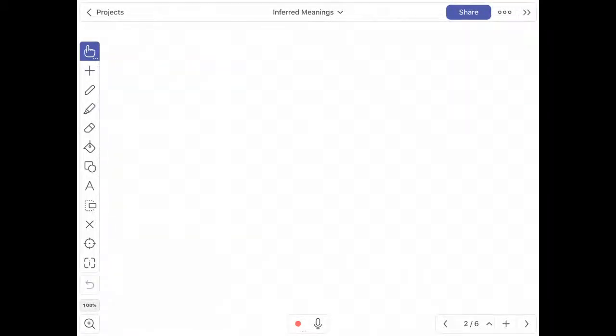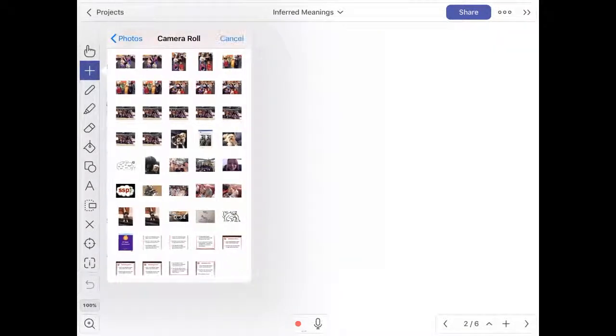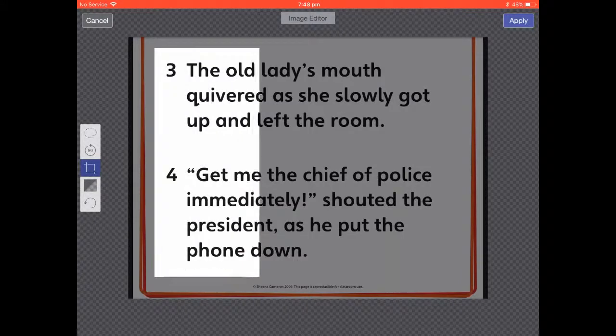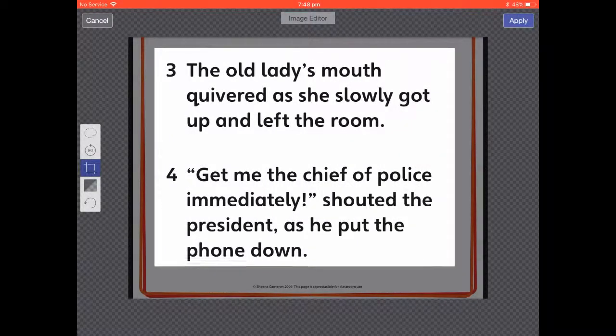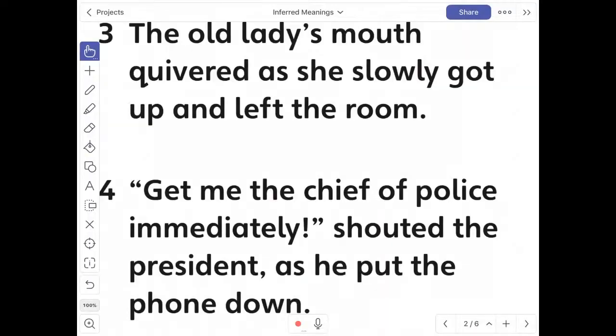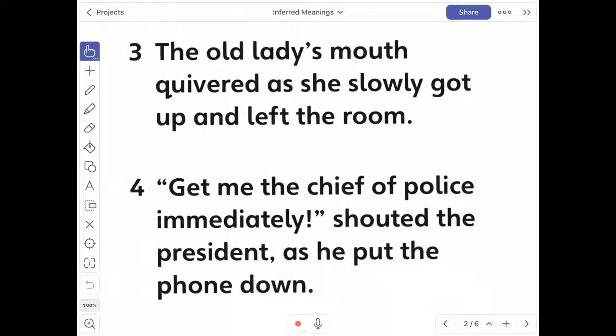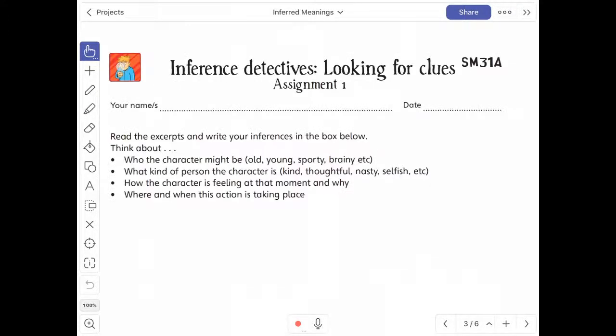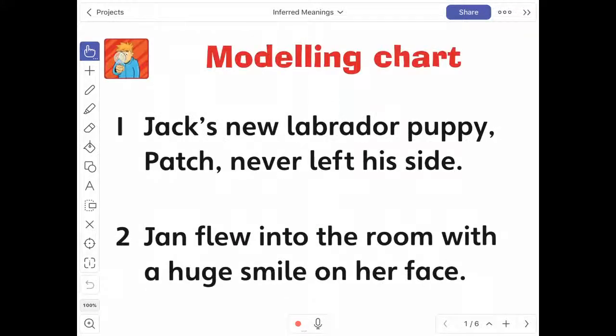So that's the first 2 sentences, and I'm going to press the plus to insert another slide and repeat the process again. Choose from camera roll, find the one with the bottom 2 sentences. I'm cropping out the borders there so the children don't see those. Click done. Just reduce the size a little bit. And now my project is ready to export to Google Drive.